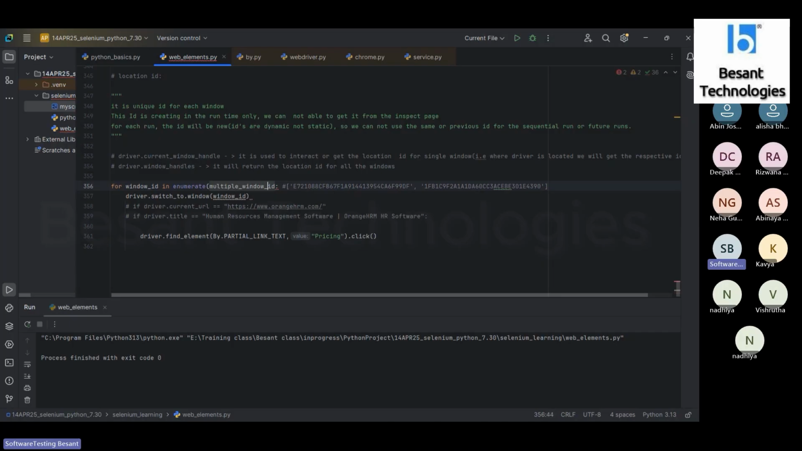What is this enumerate? This is provided by Python, not by Selenium. What will this enumerate method do? It will return the count. So we have only two values, right? It will say 0 and 1. This 0 and 1 count will come here and the ID will come here. So based on that, we can say if count equals 1, then we will interact.